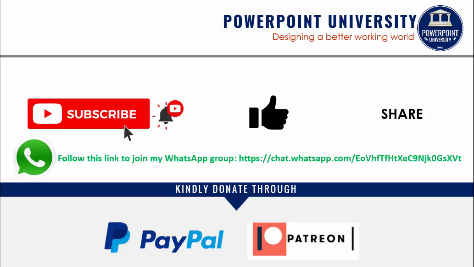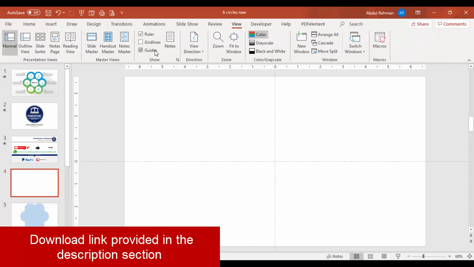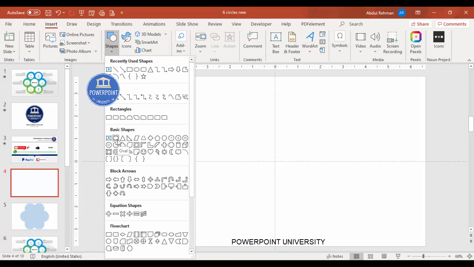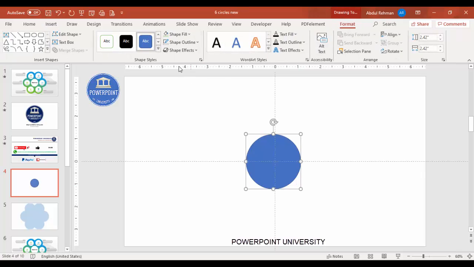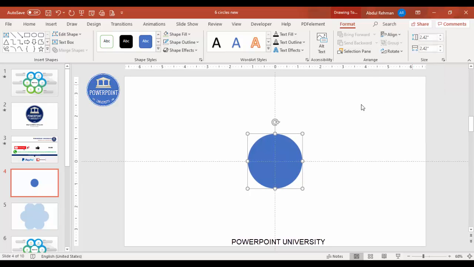So let's start the tutorial. Add a new slide, go to view, enable the guides, then go to insert shapes. From the basic shapes, select the oval shape. While drawing the oval shape, just hold the shift key so that you get a perfect circle, and then align shape outline, make it no outline, and align center, align middle.